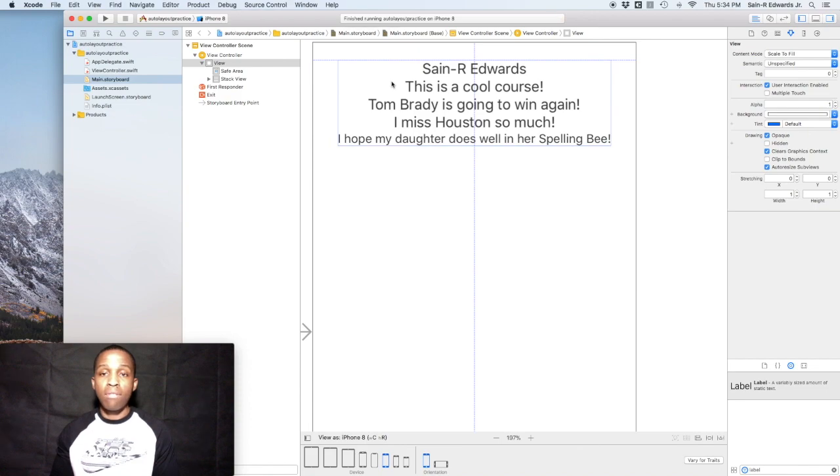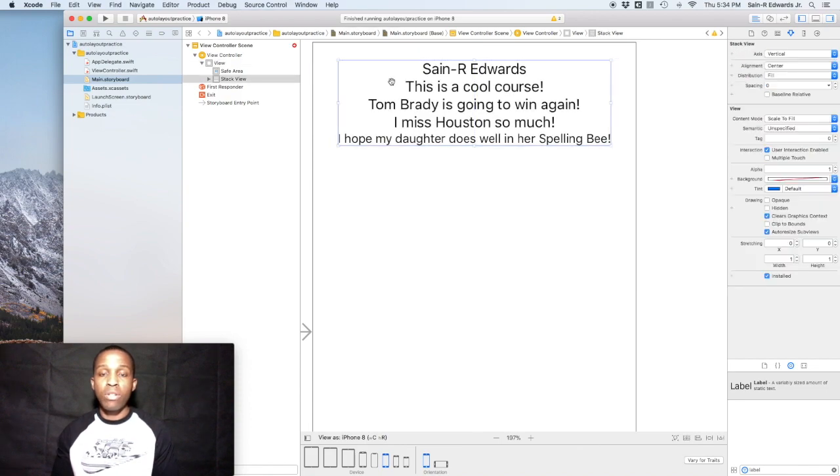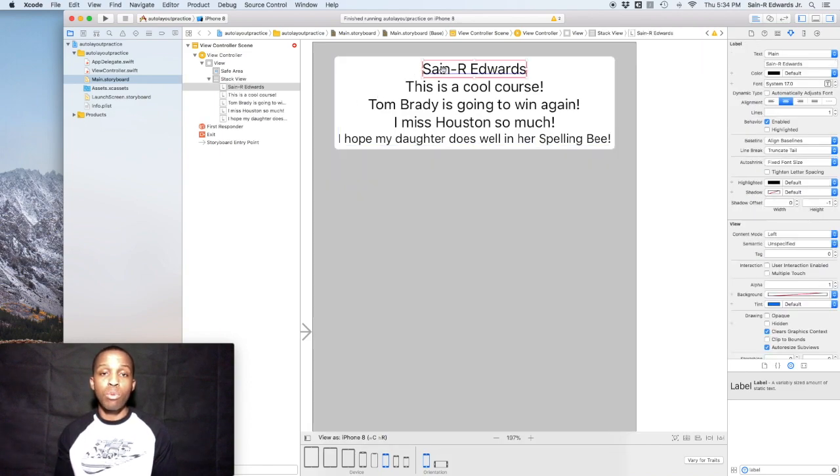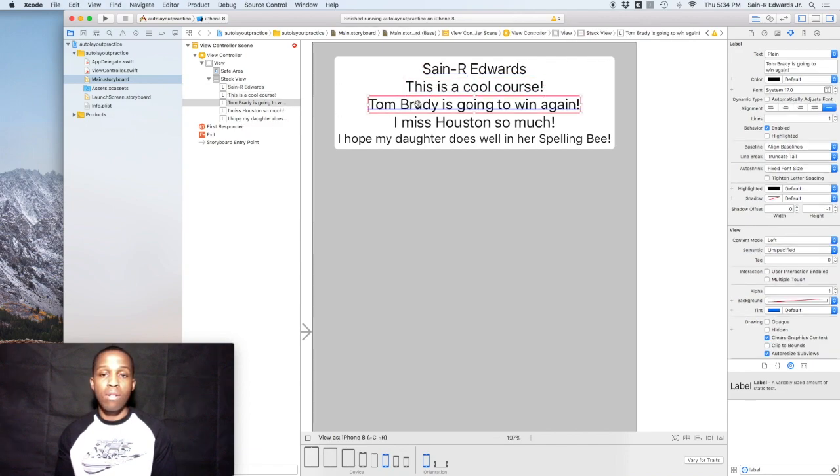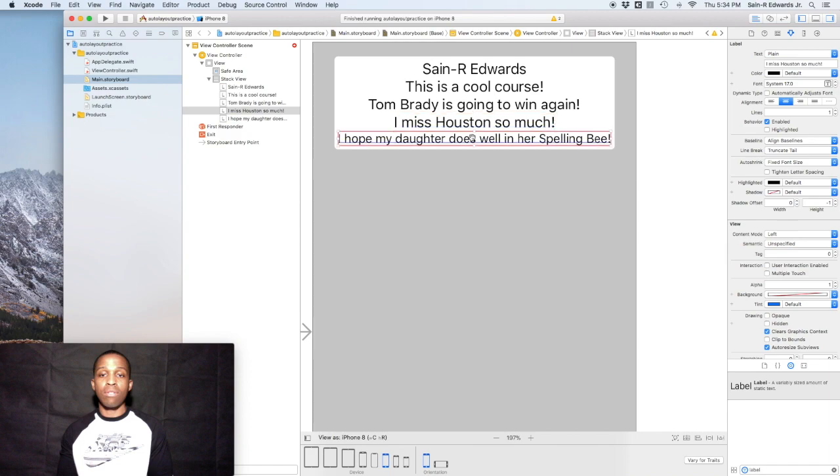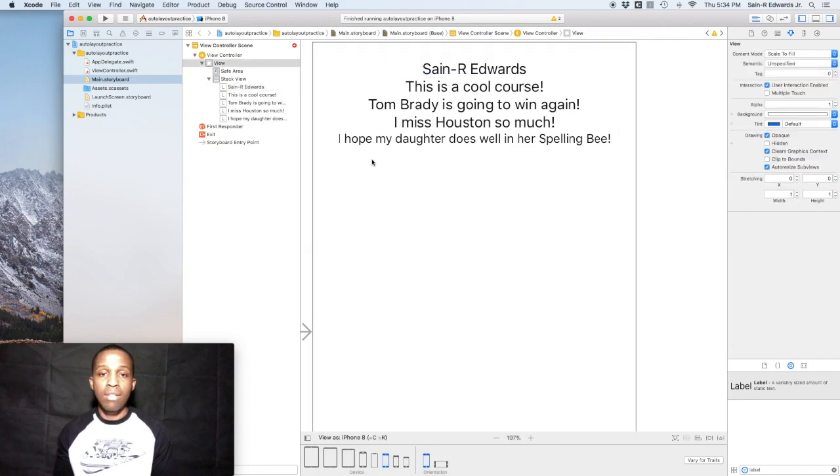So now we need to make sure that we set some constraints for our stack view. All of these labels now, all of the constraints have disappeared. They're deleted because now they're inside of another parent type of view. They're in a stack view now. So now we've got to set constraints for the stack view.